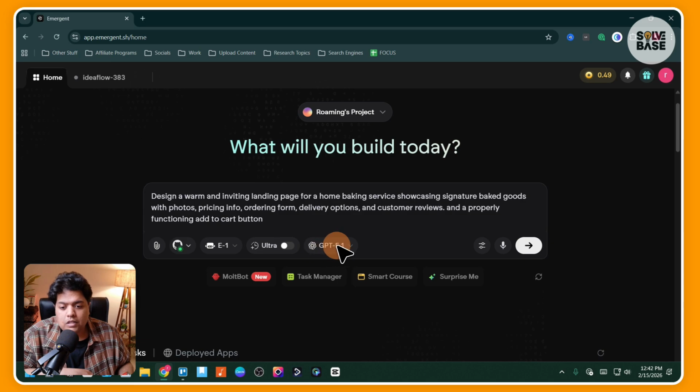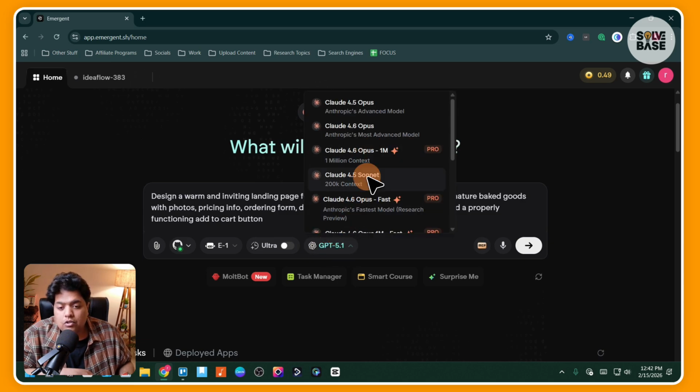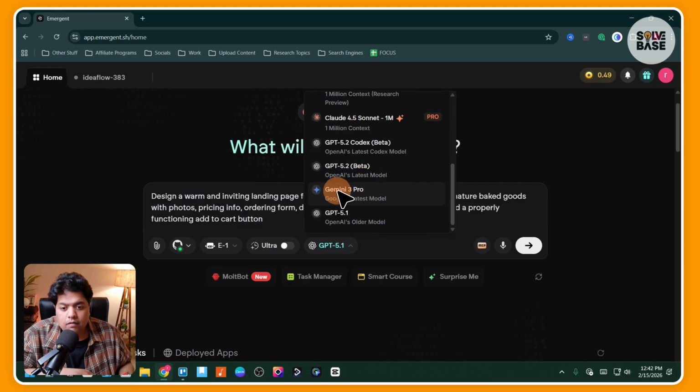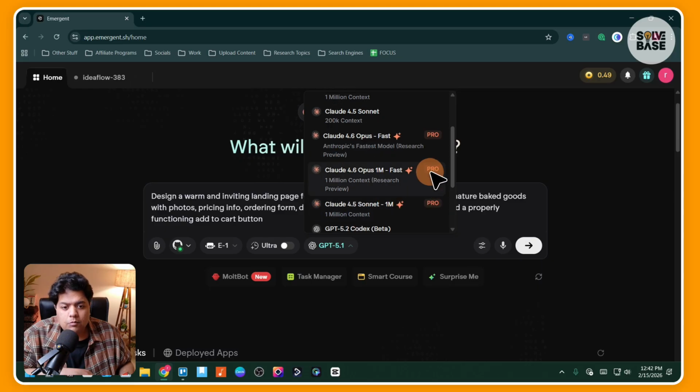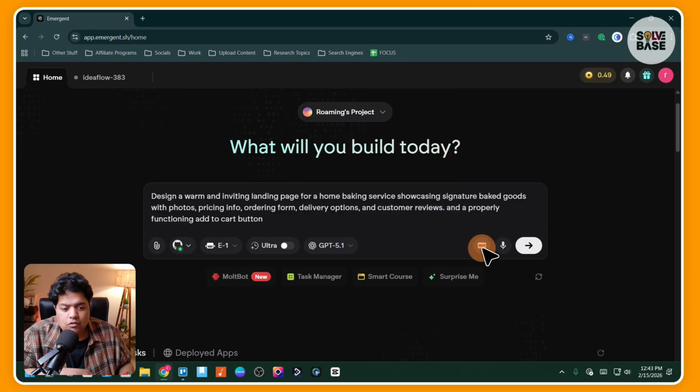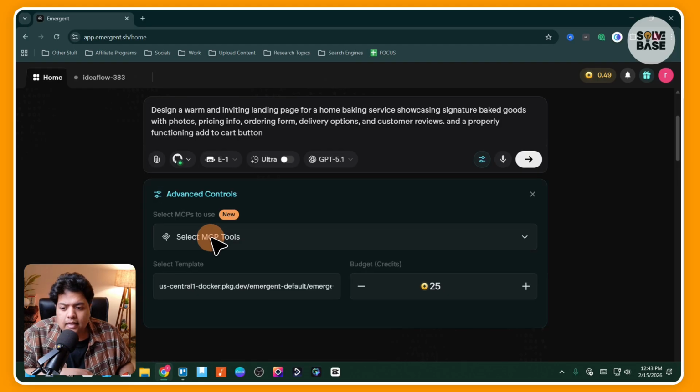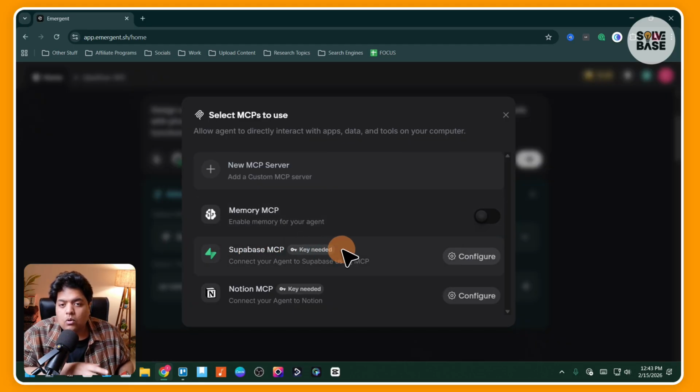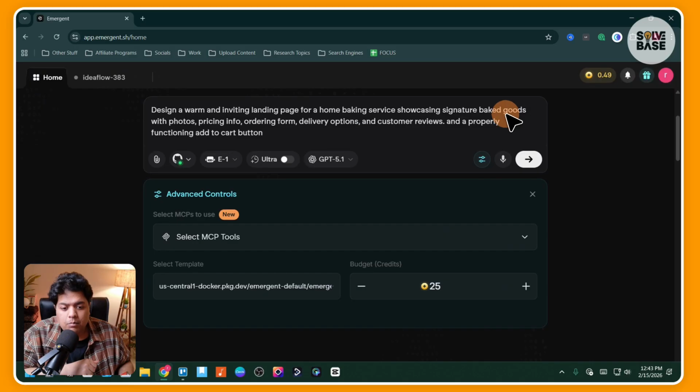There's this option of changing the AI in it. So you can click on it. You can change to Claude 4.5 or Gemini 3 Pro or GPT 5.2 Codex. These Pro ones require you to upgrade to the Pro plan. Next to here, you've got Advanced Control. You can click on it. You can select MCP tools, but these all require you to go for the Pro plan.